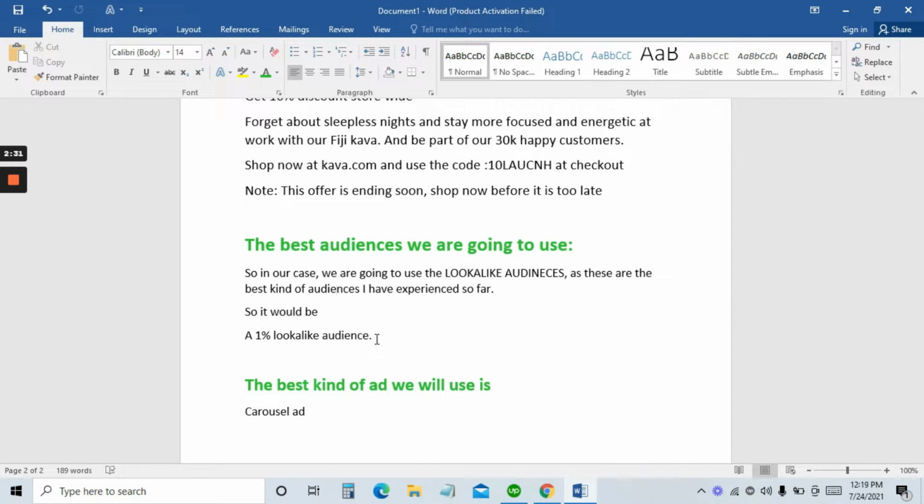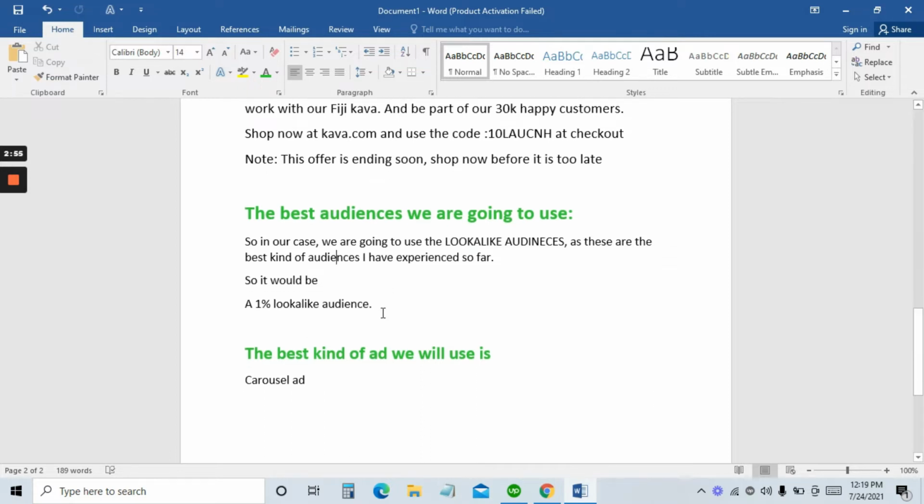So if you have the data on your pixels, like people who have added to cart, who did initial checkout, or who made a purchase in the past, you can use this data to create a lookalike audience. Then Facebook will find the similarities and an audience with the same features that you already have on your pixels, and this way you will be able to target the right person or the right kind of audience.